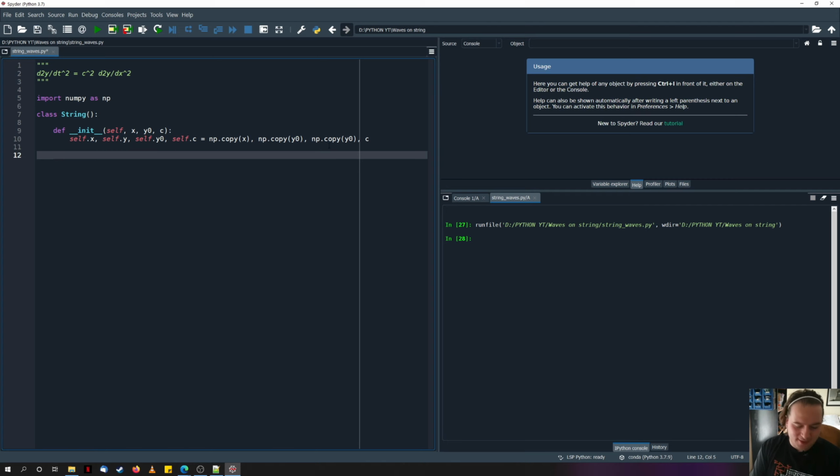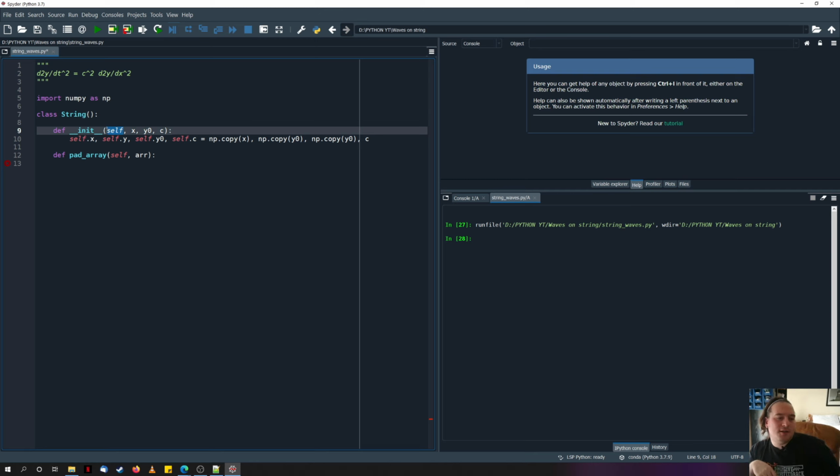What we can do for that, let's create a little function called pad array. It's going to take something called array. If you don't know what self is, by the way, every function in a class, when it's called, will always be called with a default argument, which is the actual object itself.